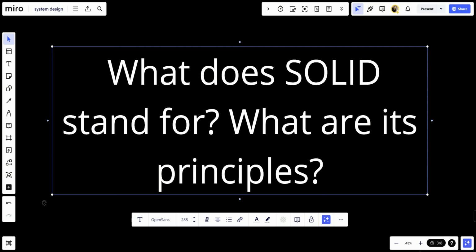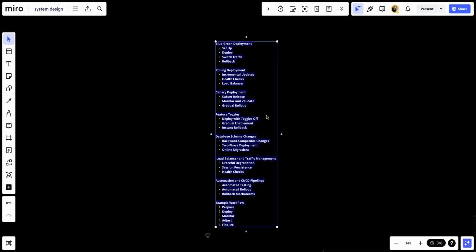What does SOLID stand for and what are its principles? SOLID is an acronym that represents five principles of object oriented design that help in creating software that is more understandable, flexible, and maintainable. These principles were introduced by Uncle Bob and are widely regarded as best practices in software engineering. Let's talk about the first thing, which is the S, the single responsibility principle.